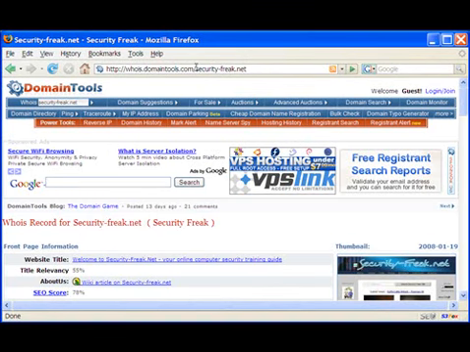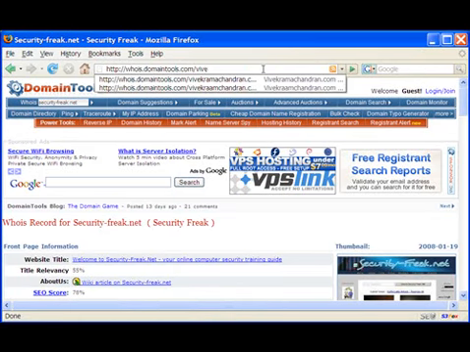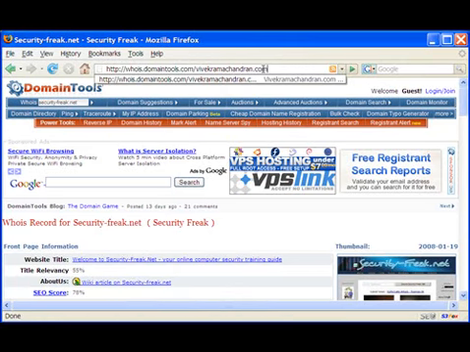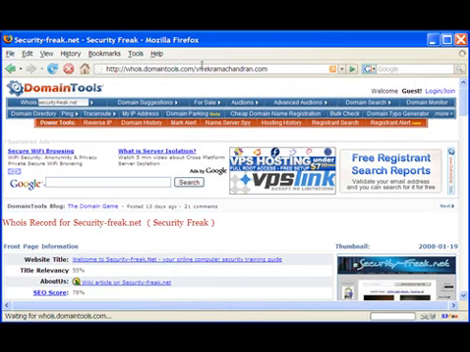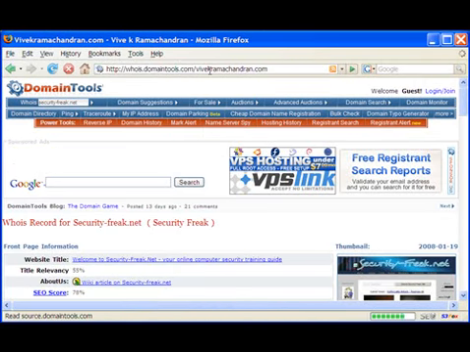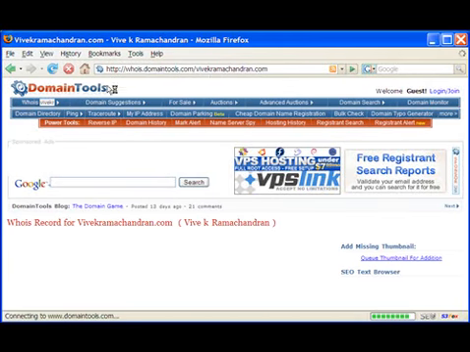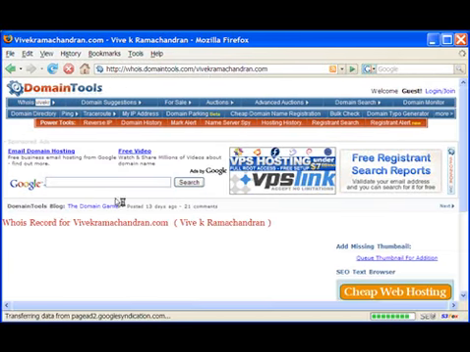But now let's look at how a website can protect its identity from being stolen by a spammer. Let's try out another site, and this is my personal site, vivekramachandran.com. The interesting part is you can just change the URL here and arrive at the Whois record of the other site. You don't really have to go to the front page.